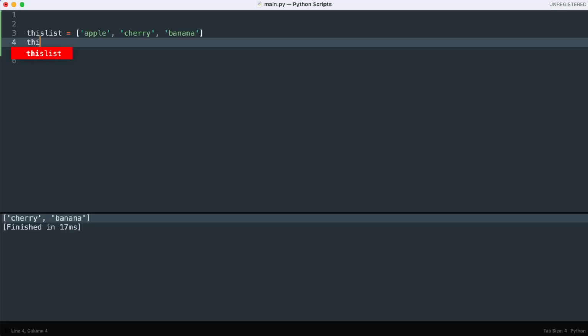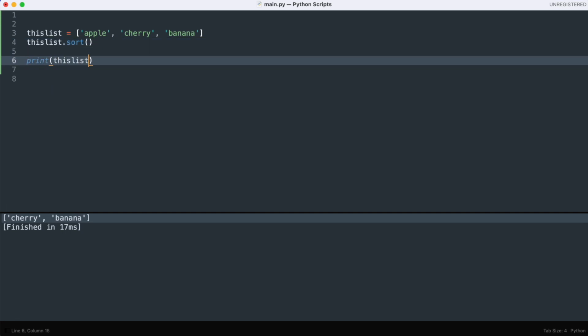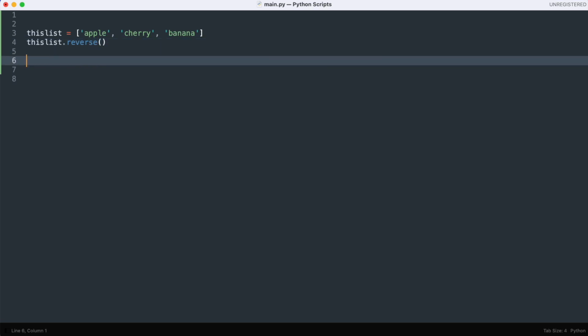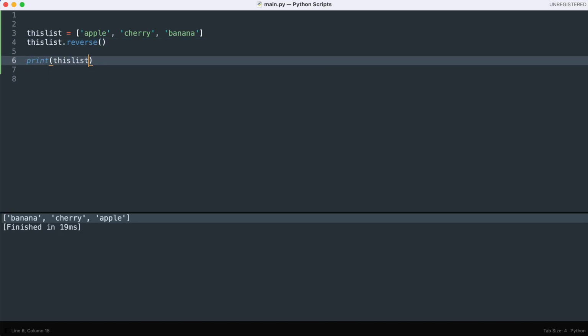The next method is sort. Sort method can be used to sort a list. We can see the list where the items are in alphabetical order. The next method is reverse. Reverse method can be used to reverse all the items in a list. We can see items in our list are in reverse order.